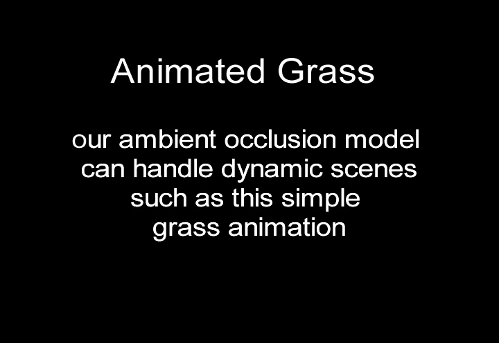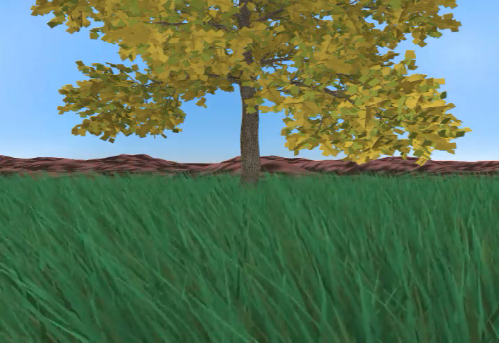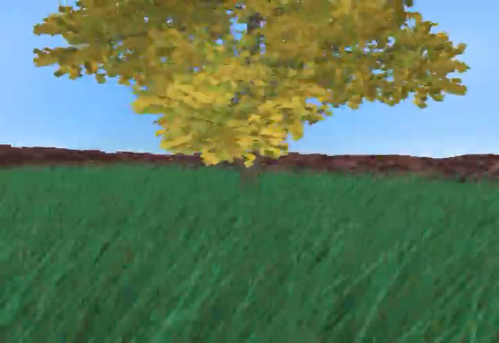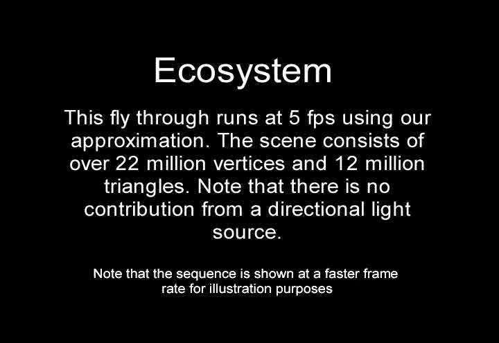Our approach is fast enough to treat moving objects such as grass. In this sequence, we show a scene with moving grass and a tree. We tested our approach on a generated ecosystem scene. We first show the fly-through using our ambient occlusion approximation.